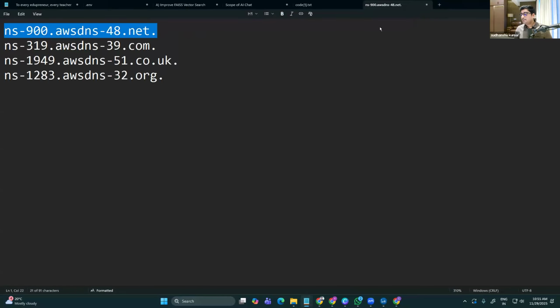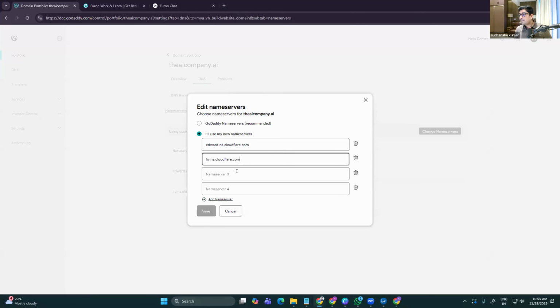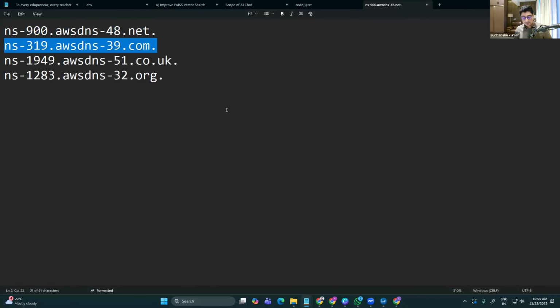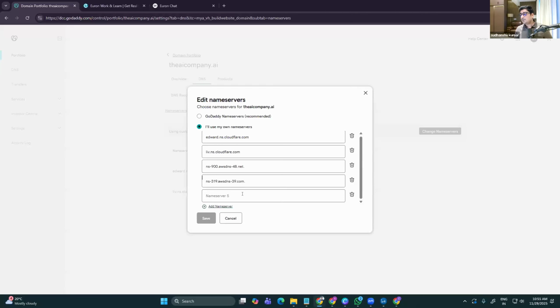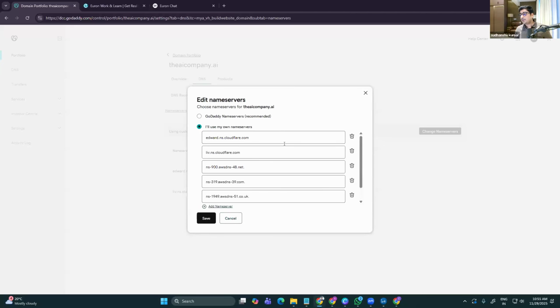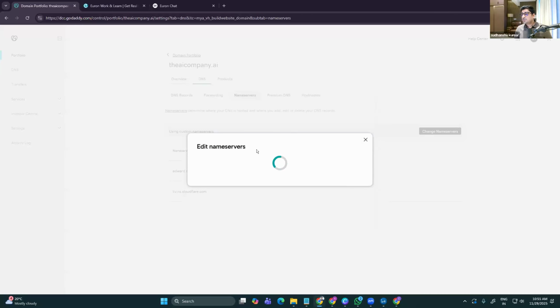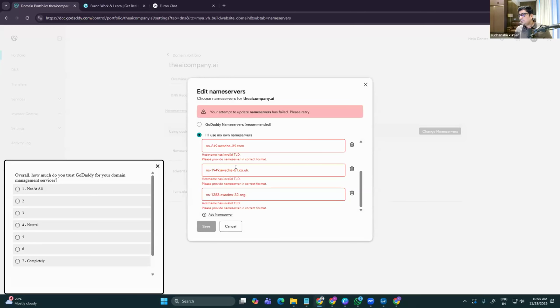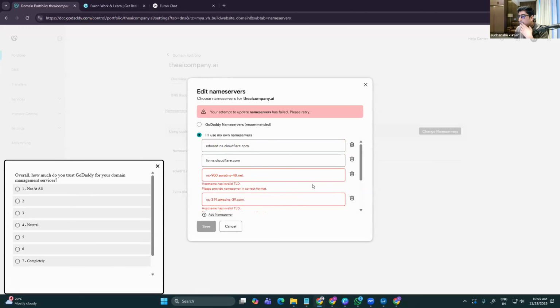Now name server number 1 here, name server number 2 here, name server number 3 here, name server number 4 here. There was also a default Cloudflare nscloudflare.com which was available, so I can keep it or delete it. Edit name server. Let's see what has happened. Hostname is invalid, please provide name server in a correct format.